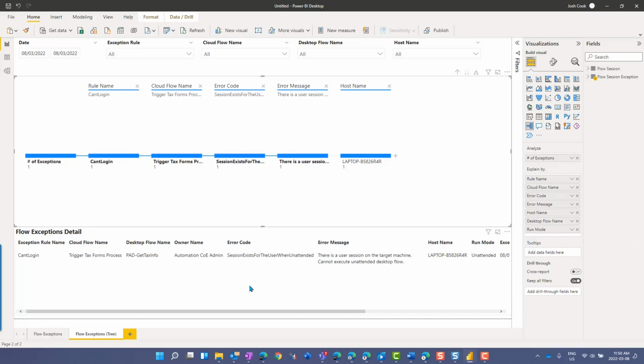And this includes the full setup guide on the flow exceptions rules framework.